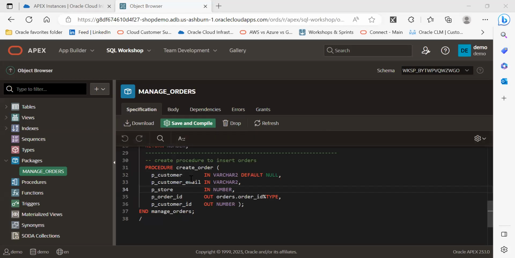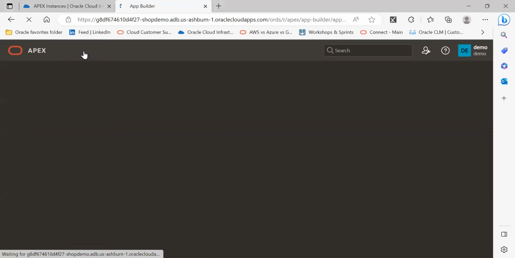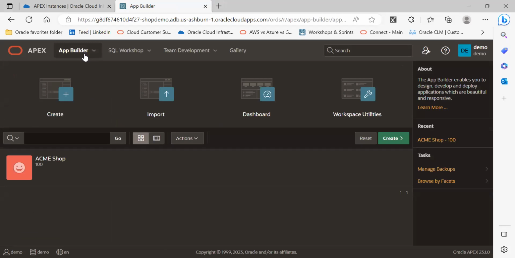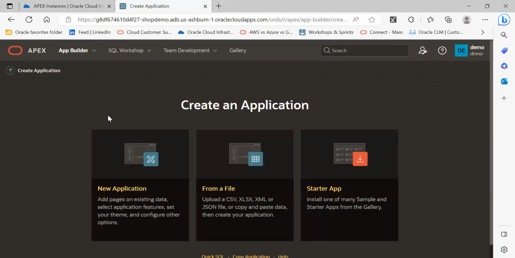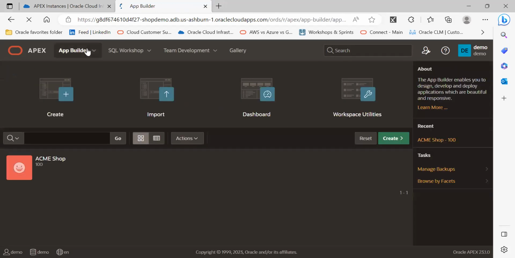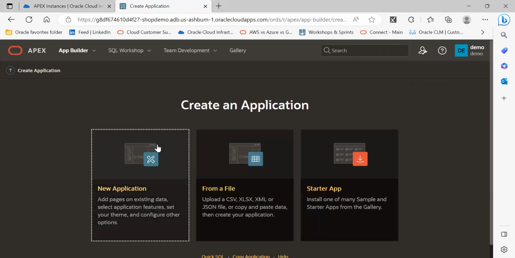Now, since we have our data and we started to manage our orders, we're going to go into App Builder and we would click create if we were starting a new one and then do new application. But again, for the sake of time, I've created one. We want to see what that looks like. This is what you have to input.